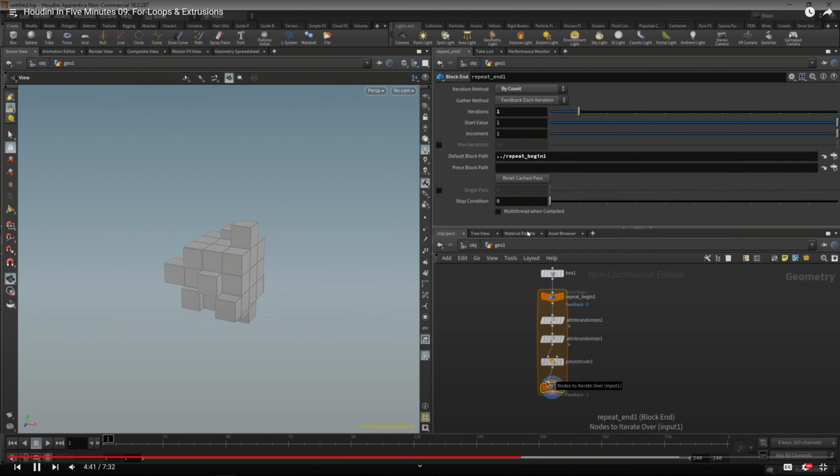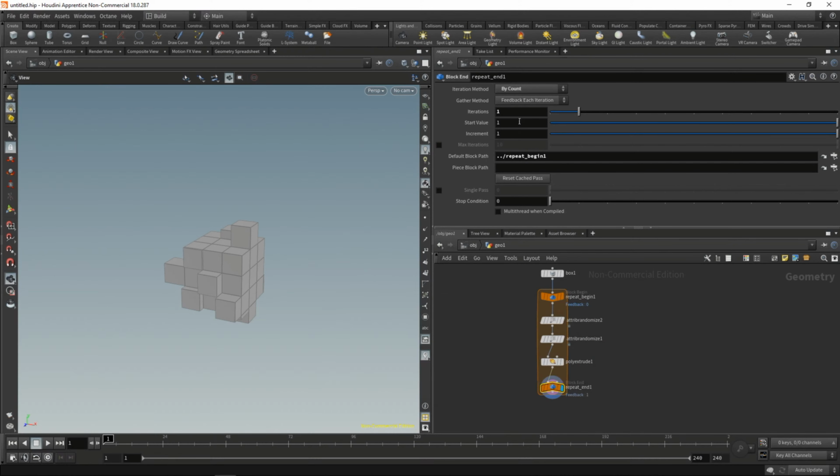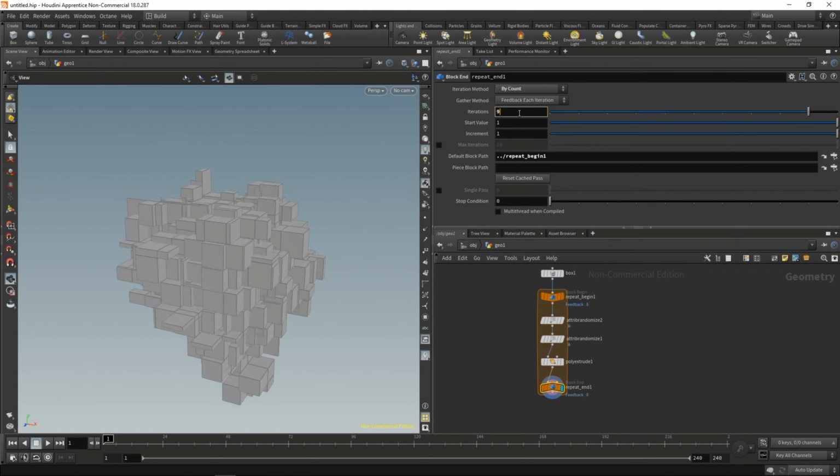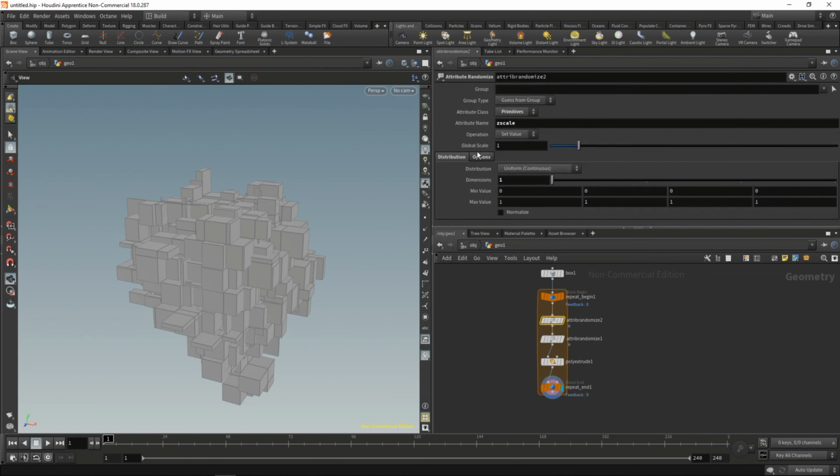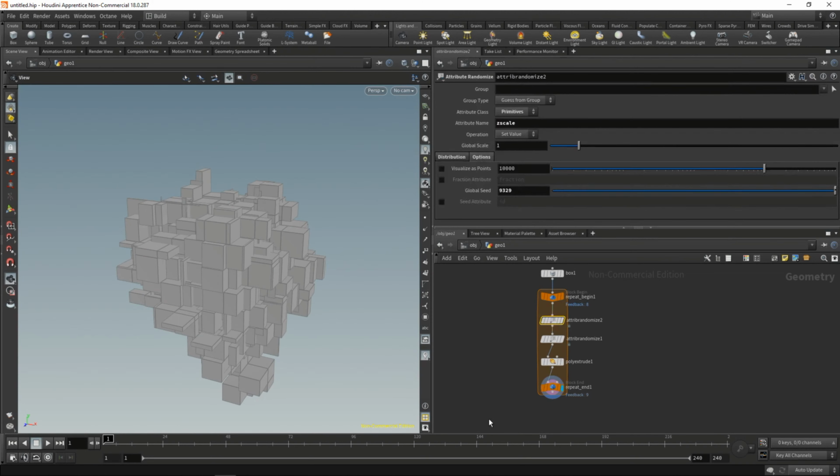Nothing changed. We are running this whole loop, only one iteration. However, let's increase the iterations and we can see we are successively extruding other faces. One thing we are currently not doing, however, is change those seeds so they stay the same for each loop, which is somewhat fine because our primitive count, our poly count is changing, and thus the primitive numbers are changing as well.